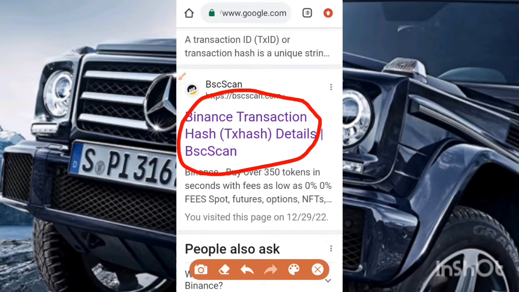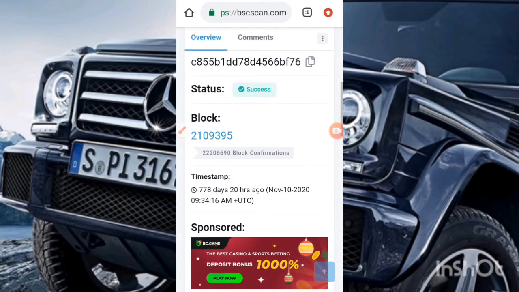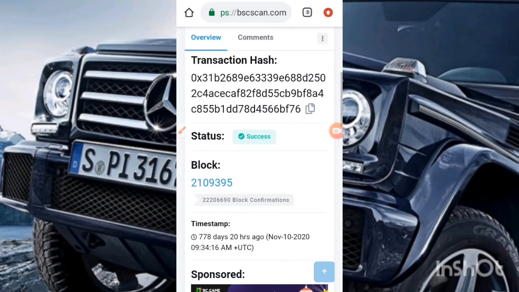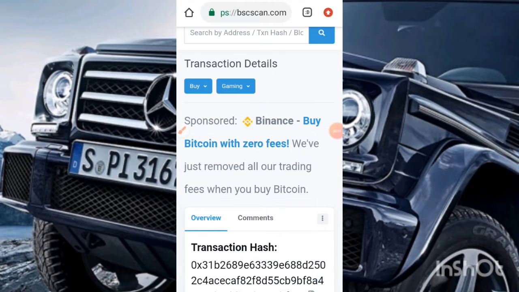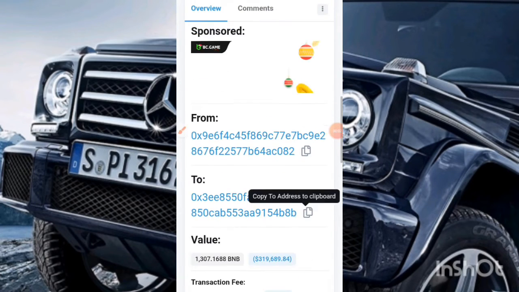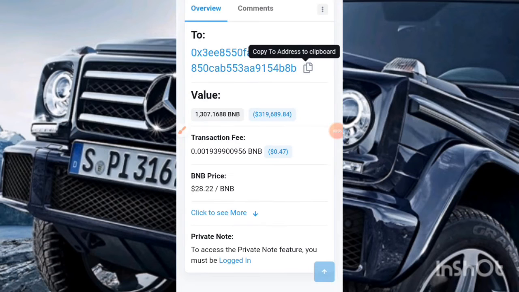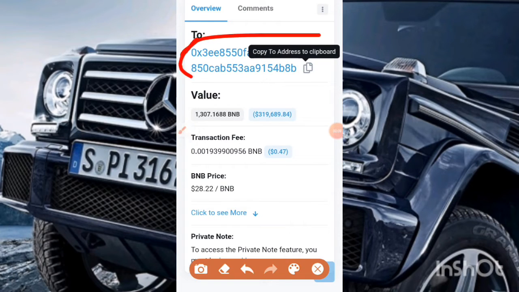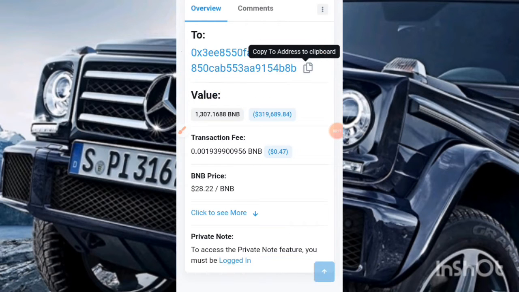Okay guys, now open your Chrome and type in Binance transaction hash. As you can see, I've circled it right there, Binance transaction hash. You search for it on your Chrome. If you don't have Chrome, you can use another browser. Once you're in, you scroll up, then you copy the one that says To. Yeah, copy it.